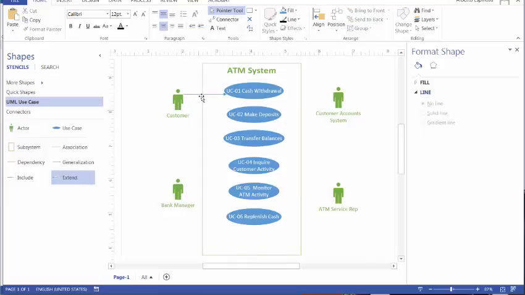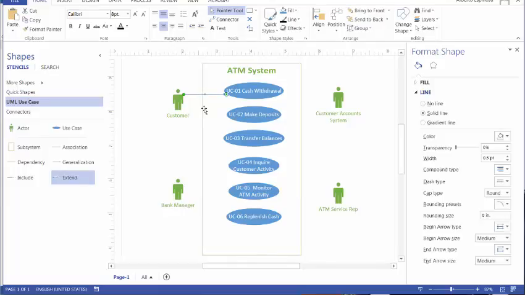Now, since I already put the arrowhead and everything in here, I can take this line, for example, and make it a little thicker if I want to. Or I can make it black if I want to. I'm going to leave it the way it is, but I'm just showing you, if you want to have a different design, you can change all of that here in the Format Shape window.